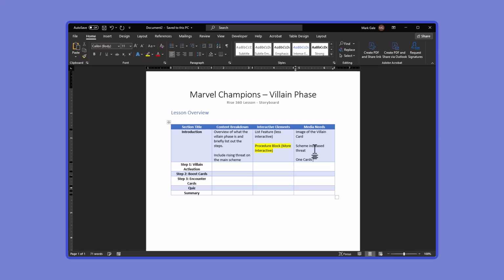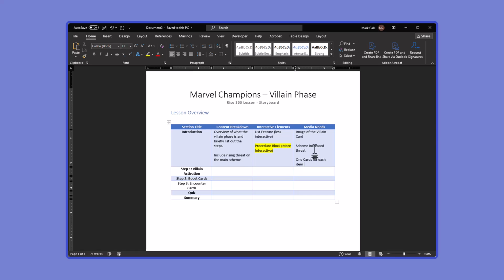Then I'm going to need 1 card for each item in the list of steps. And that's going to be where I tell them step 1, step 2, step 3 are these, but I'm not going to go into a lot of detail. That will be later. But I want to make sure I have an image of a card in each of those, so it makes it appear more as this is what needs to be done in that stage. It gives them that visual reminder.